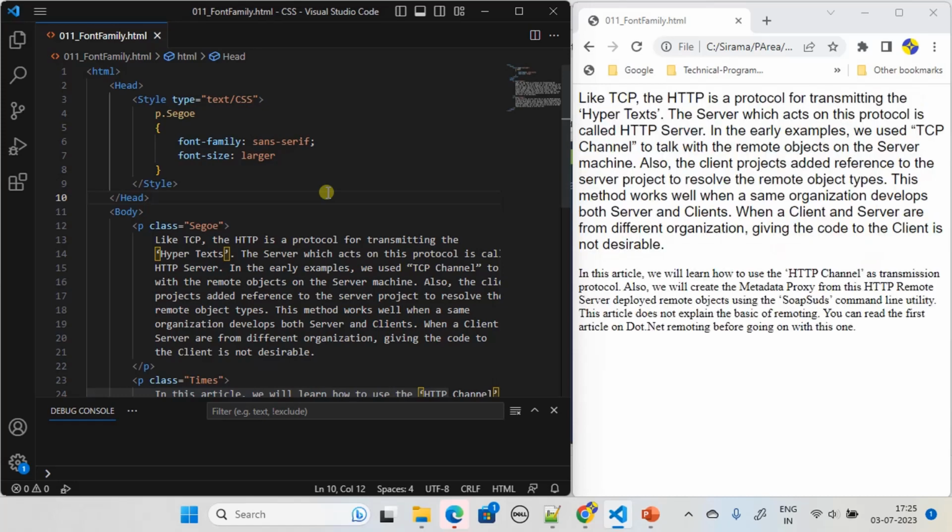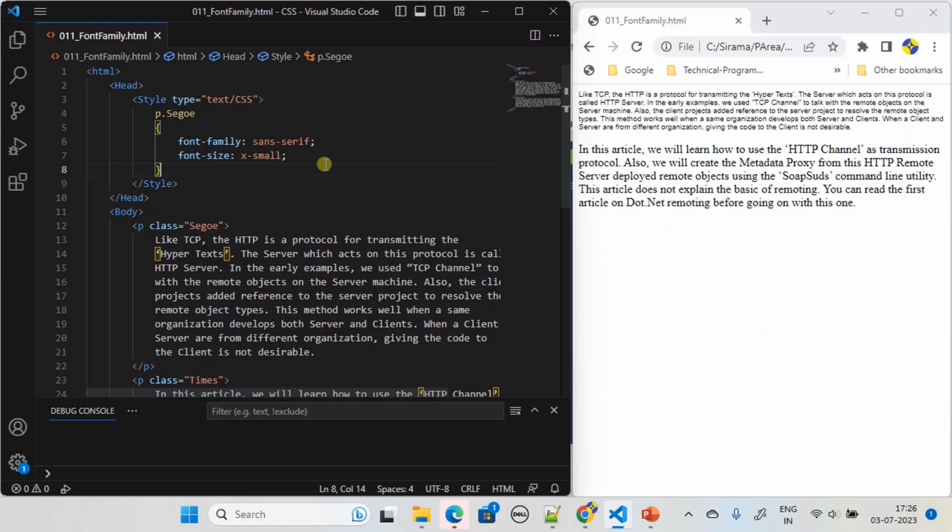Let me save the content, and you can see the sans serif font is applied to the first paragraph, and the font size is larger here. We can change the size using this absolute value. For example, for now I will use X small, and once I hit save, you can see the size is applied for the first paragraph. So the size of the first paragraph becomes smaller.